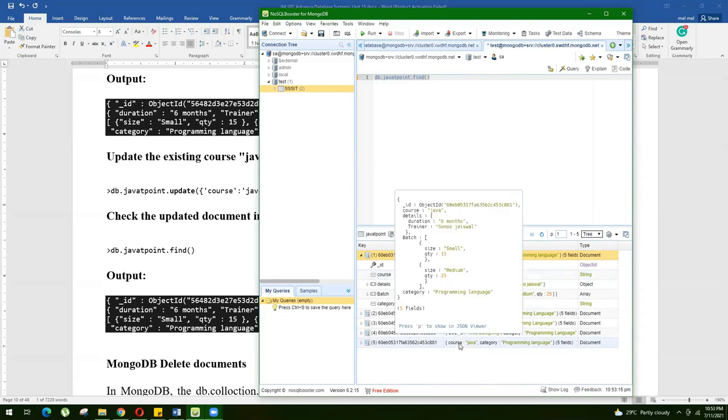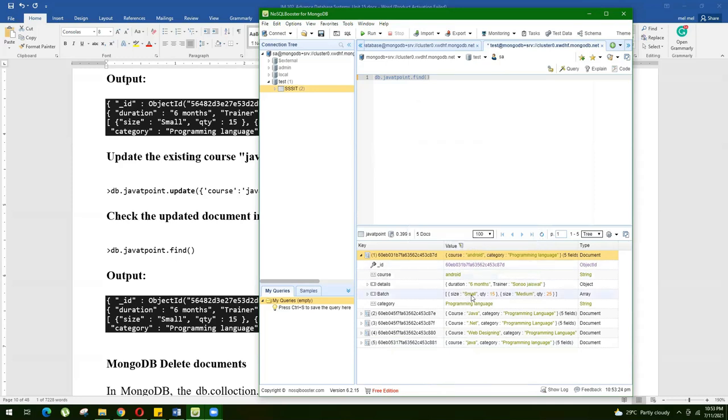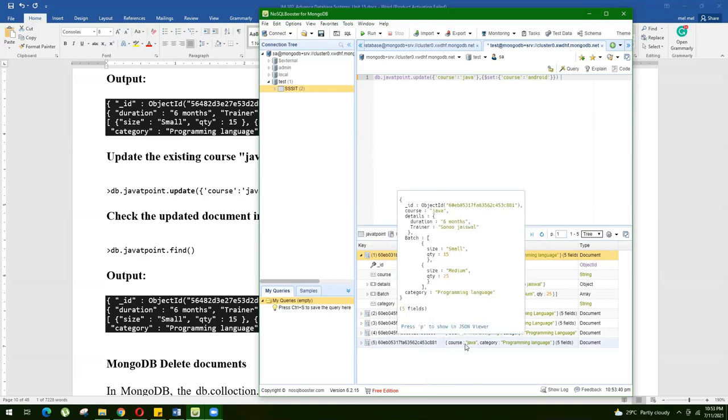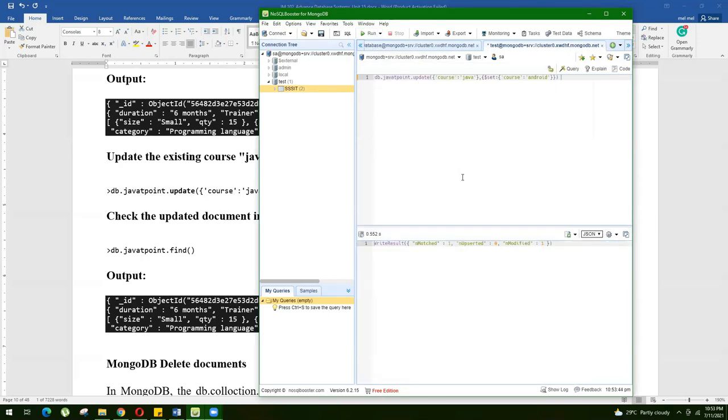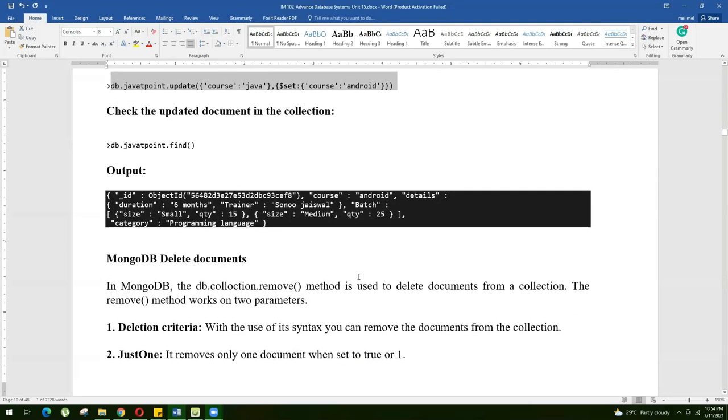Notice the next record, which is Java, was not updated. However, the first data, which was Java, was updated. What will happen if we repeat the command? Just try this, to see if this fifth record will also be updated. So we now have all of our courses which are Java updated into Android. Notice only the first instance of the record was updated.